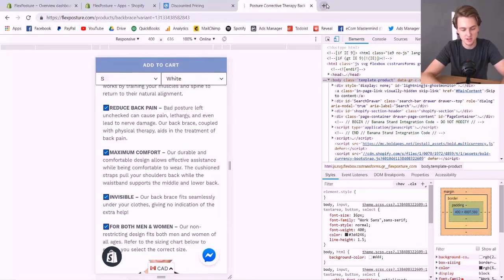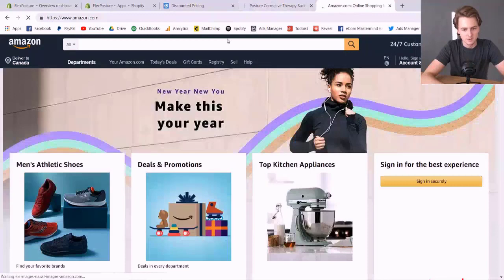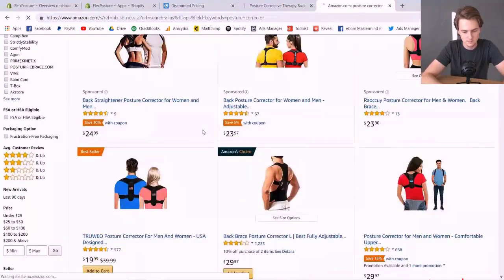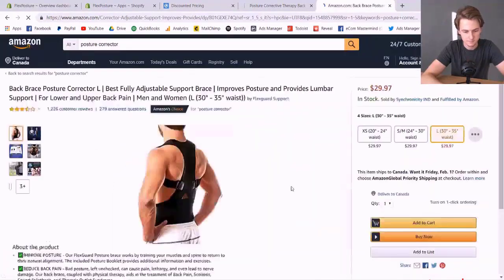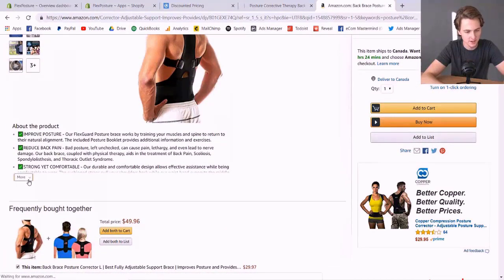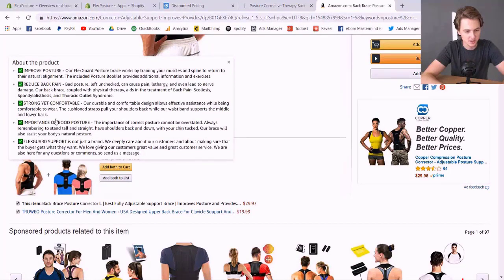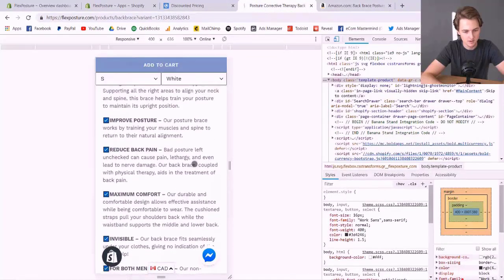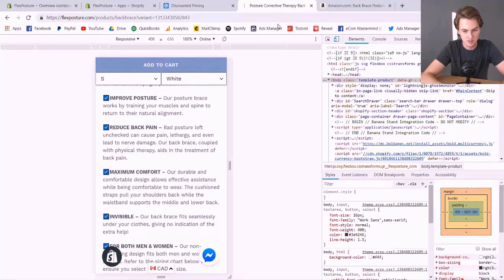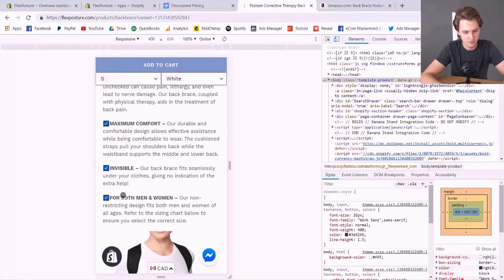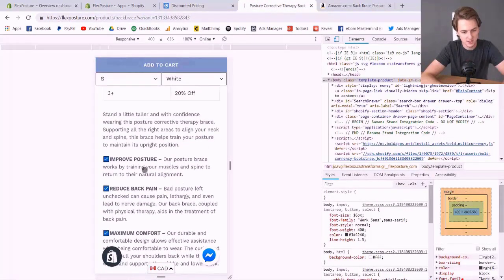So if I go to Amazon, you'll see that if you type in posture corrector, this one right here, it's a very, very similar product description, right? Improve posture, reduce back pain, strong yet comfortable. Improve posture, reduce back pain, maximum comfort. And then the last 2 points are different, I think. Importance of good posture, FlexGuard support. I changed that to invisible for both men and women. And then I also changed the text here.